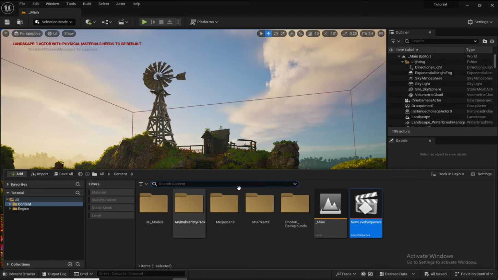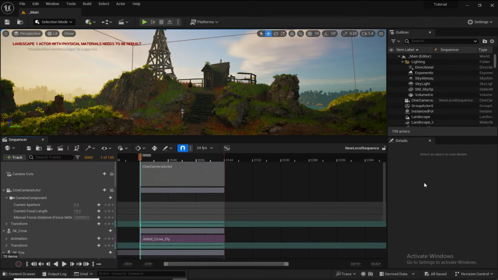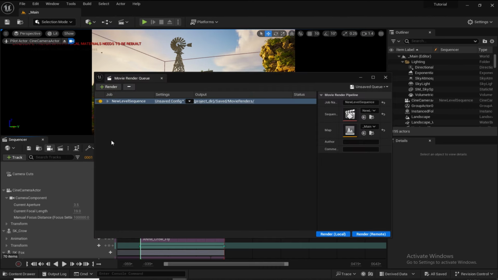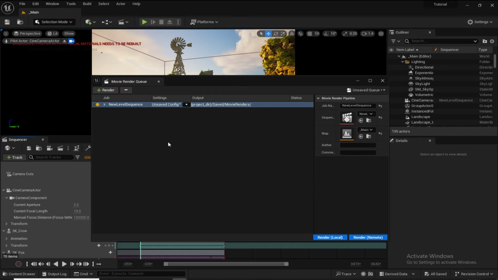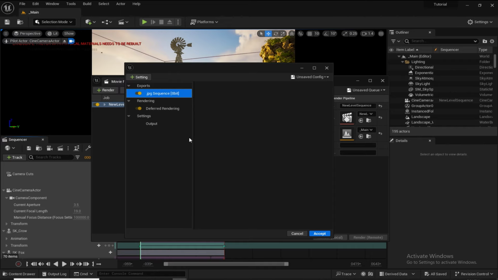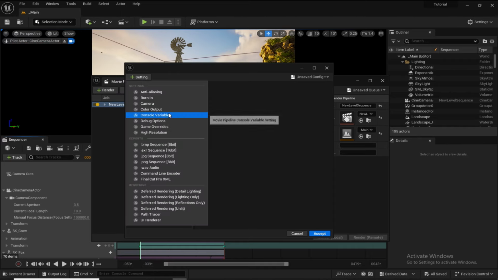Now let's just open the level sequencer by double clicking it like that and go to camera mode like this. Now here we can click on this render icon like that. Now right here you can see the movie render queue. First we need to adjust some settings before rendering it. Click on unsaved config right here and delete the JPEG sequence.